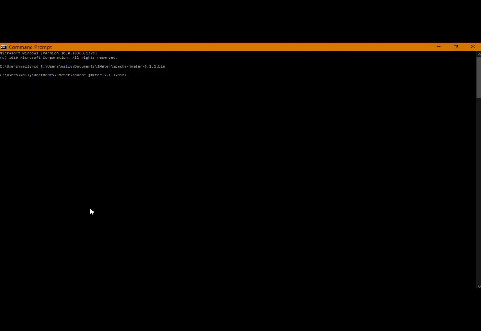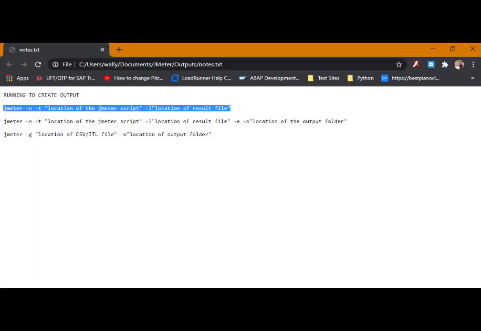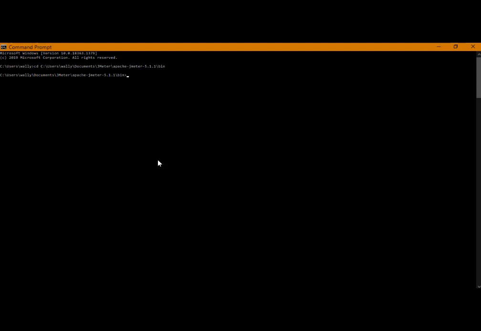Now, what we do is we are going to create a statement: JMeter -n -t, point to the script directory with the script name, and then point to where we want the result file, which by default it's going to be in the bin directory. Now, let's do that. So minimize this, and remember all that we need to type in.